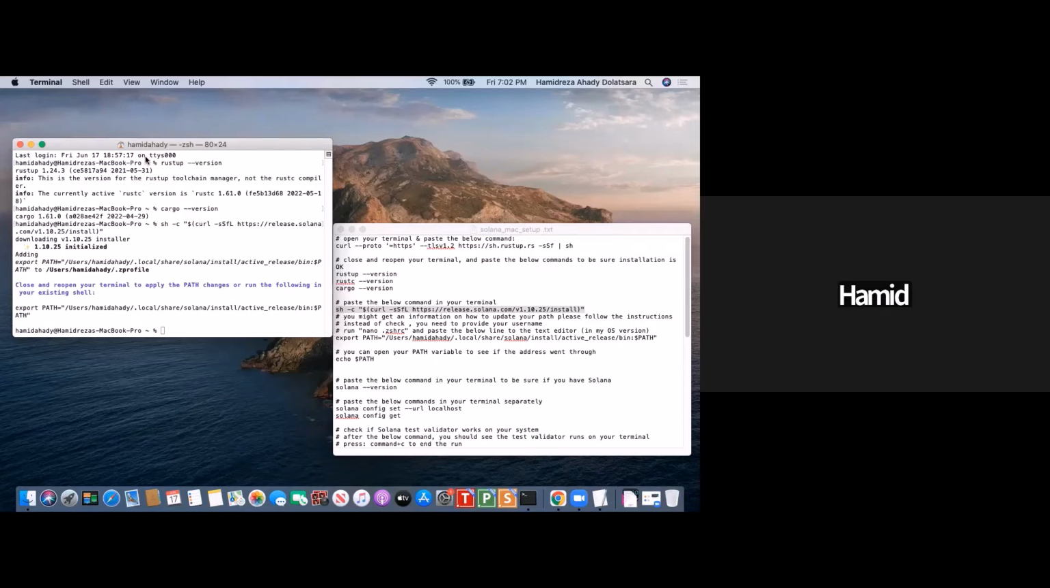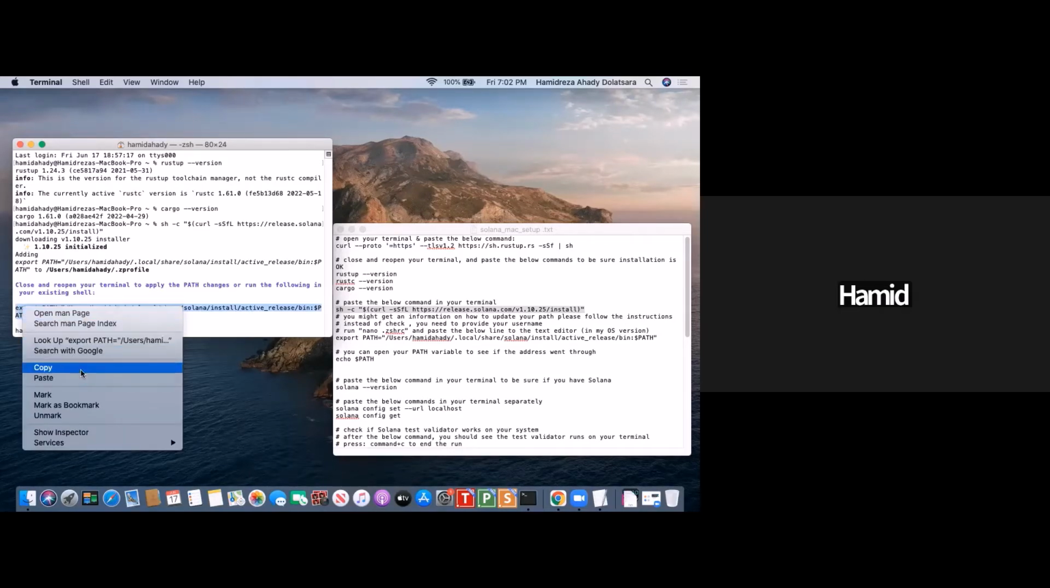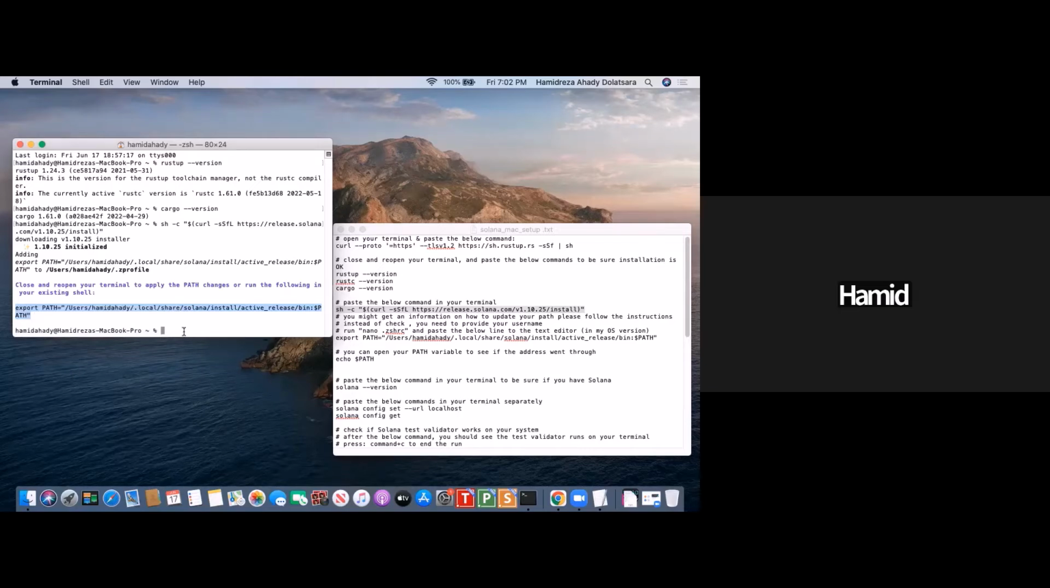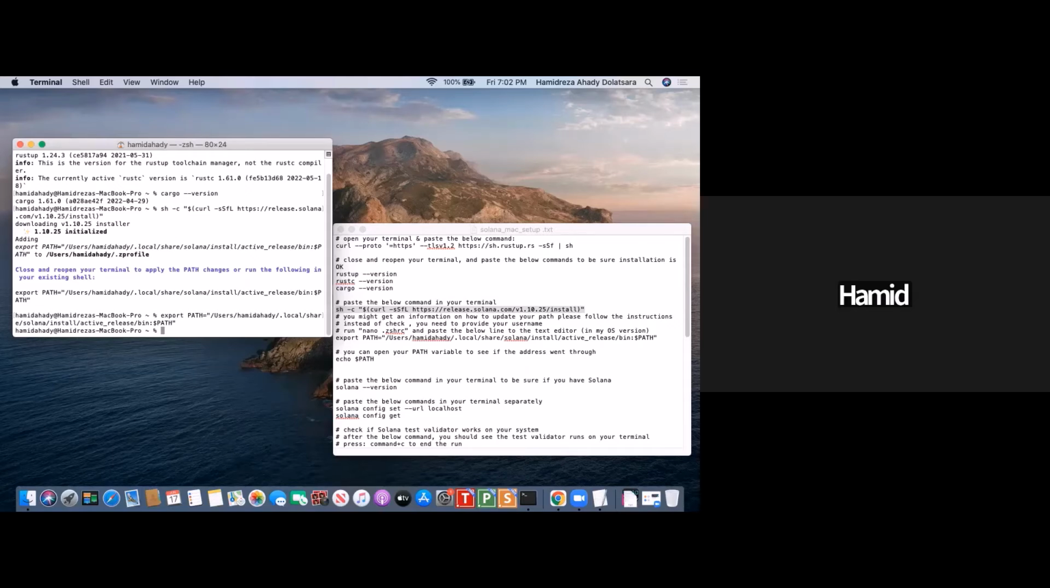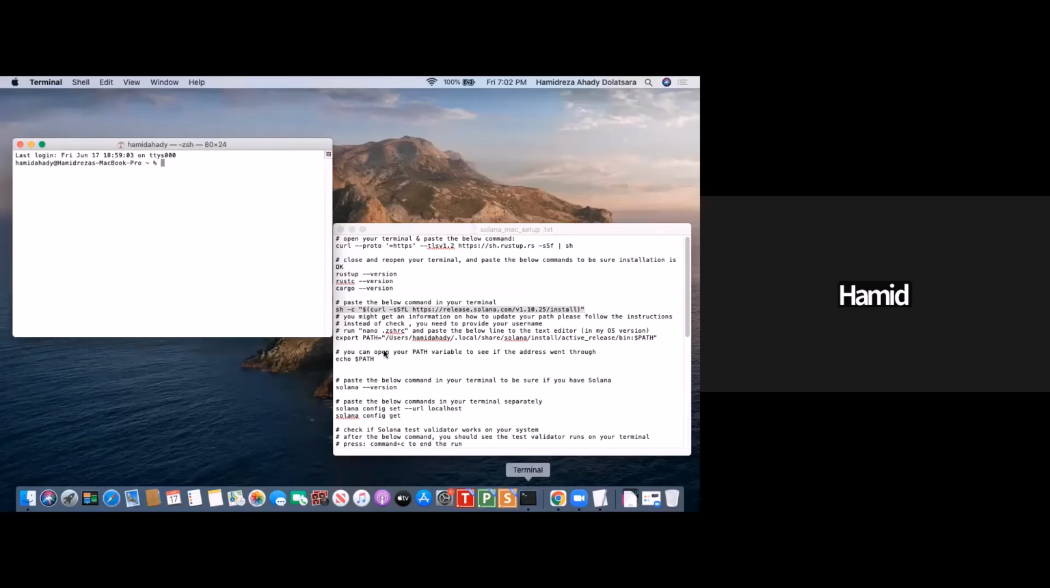As you see here, after finalizing the installation, it asks me to close and reopen the terminal, or to run the following code to export the path and set it up in my system. I'm running the following command: right click, copy, and paste it here. Also, we can close and open the terminal again. So I'm closing and opening it here.